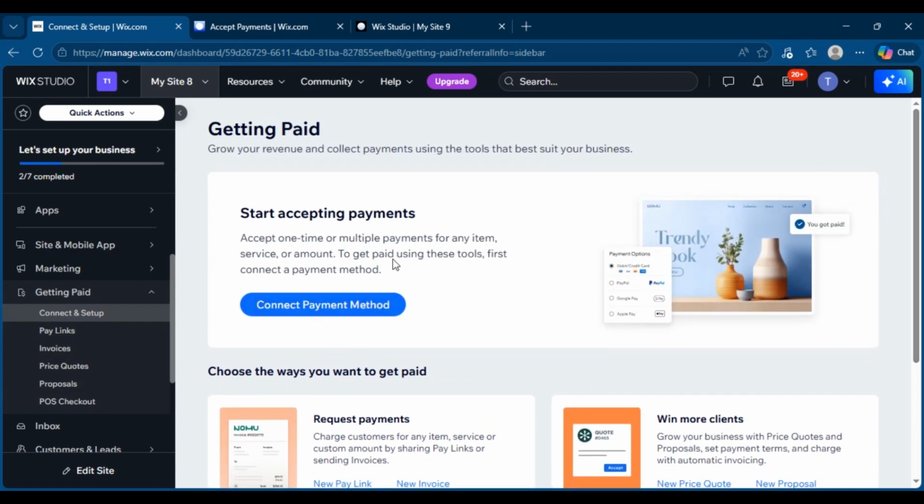Once you're inside, click on Connect and Setup. This will open Wix's guided setup flow, which acts like a step-by-step checklist to help you enable everything needed for payments to work properly. At this stage, you're not changing anything about your site's design. You're simply setting up the behind-the-scenes systems that allow you to receive payments.